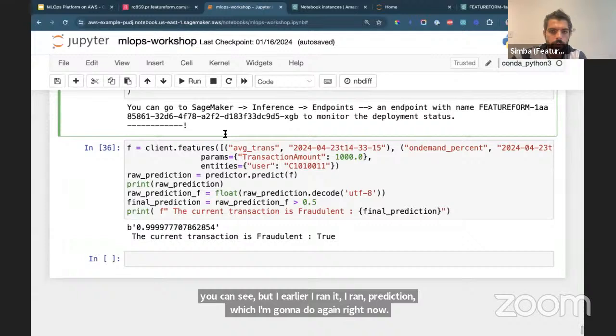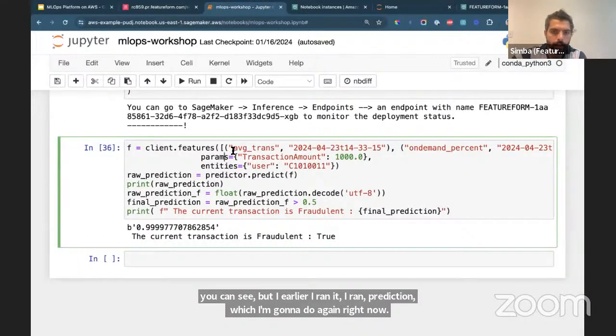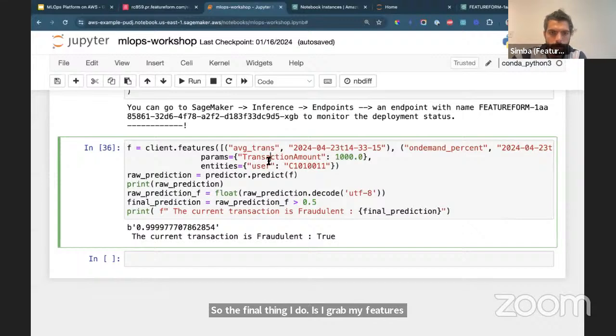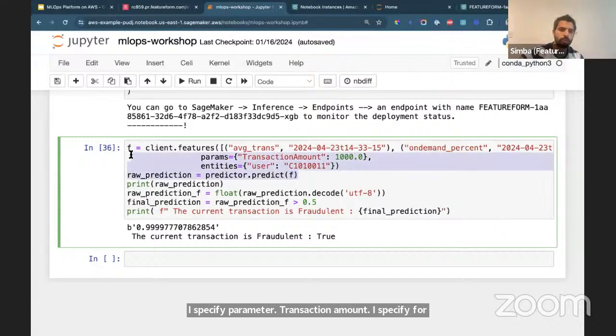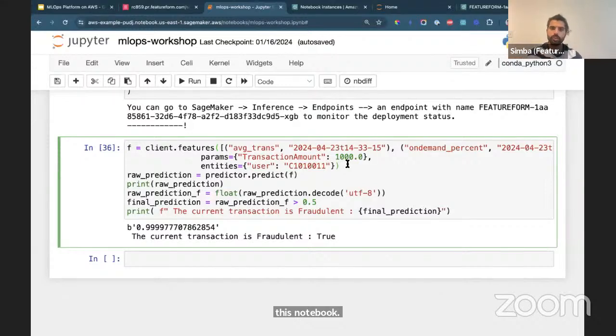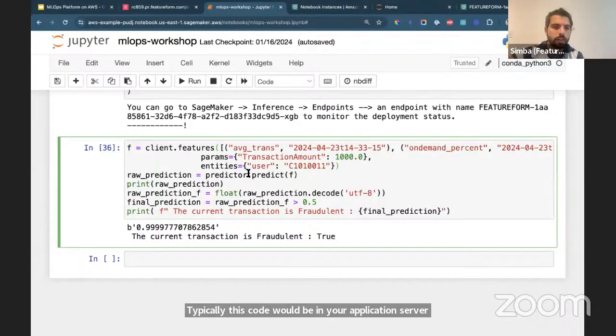So the final thing I do is I grab my features, I specify the parameter, transaction amount, and I specify which user I want it for. Now, this code would not be in this notebook. Typically, this code would be in your application server somewhere. This would be the call that actually gets your features and then runs a prediction.